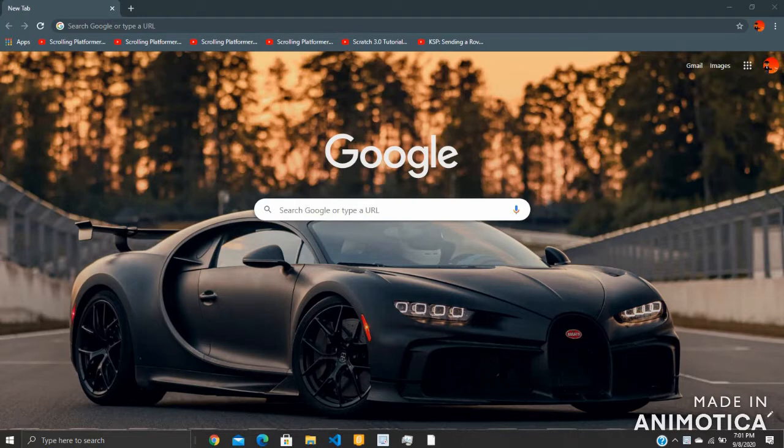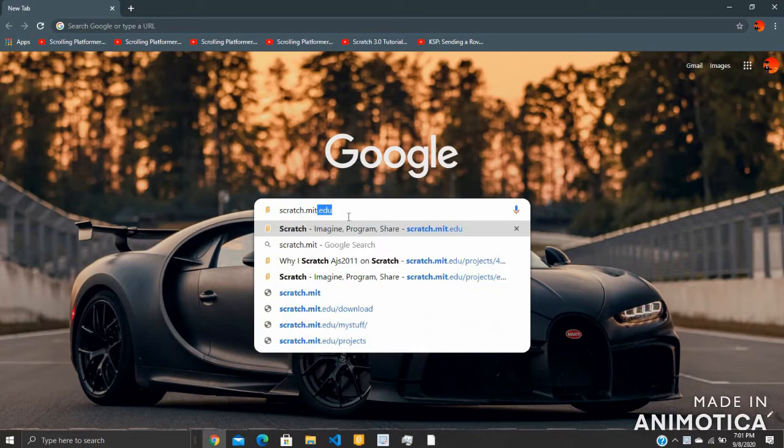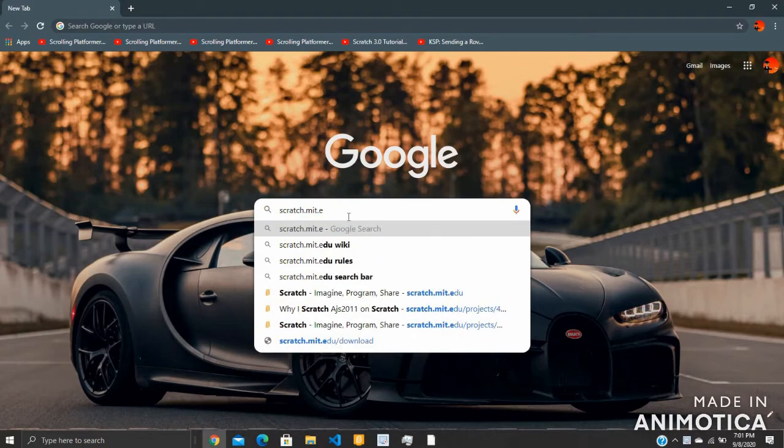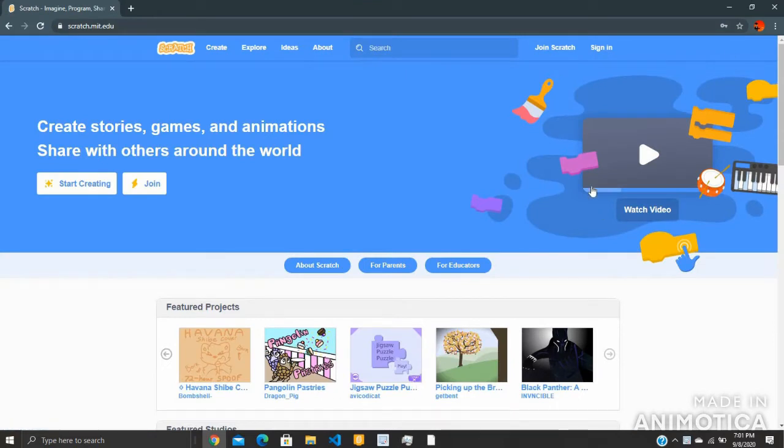So to get started with Scratch, type in scratch.mit.edu. Then hit enter, and it should take you straight to their homepage.